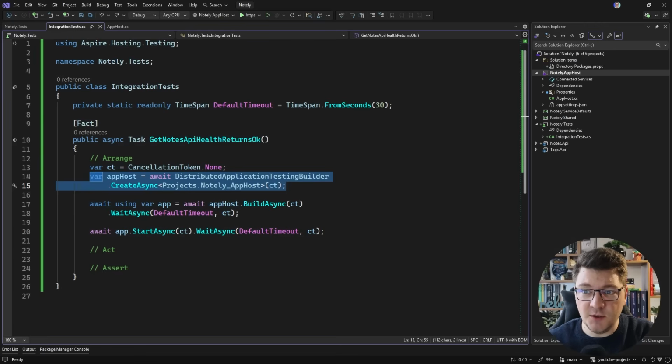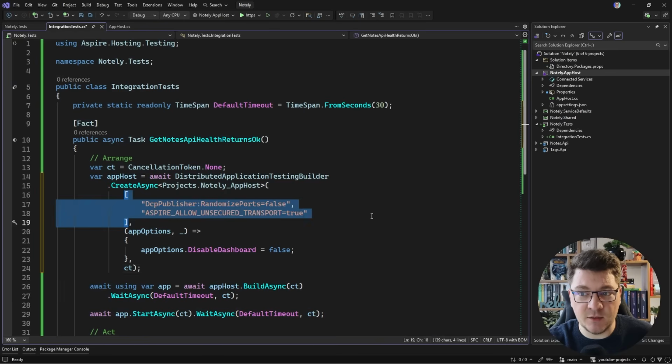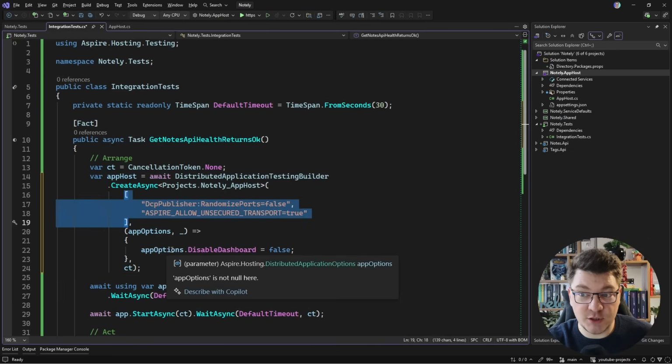Some other things you can do here is configure how you set up your distributed application builder. For example, when calling CreateAsync, I can pass in any environment variables that I need, and I also have an option to extend the distributed application options.